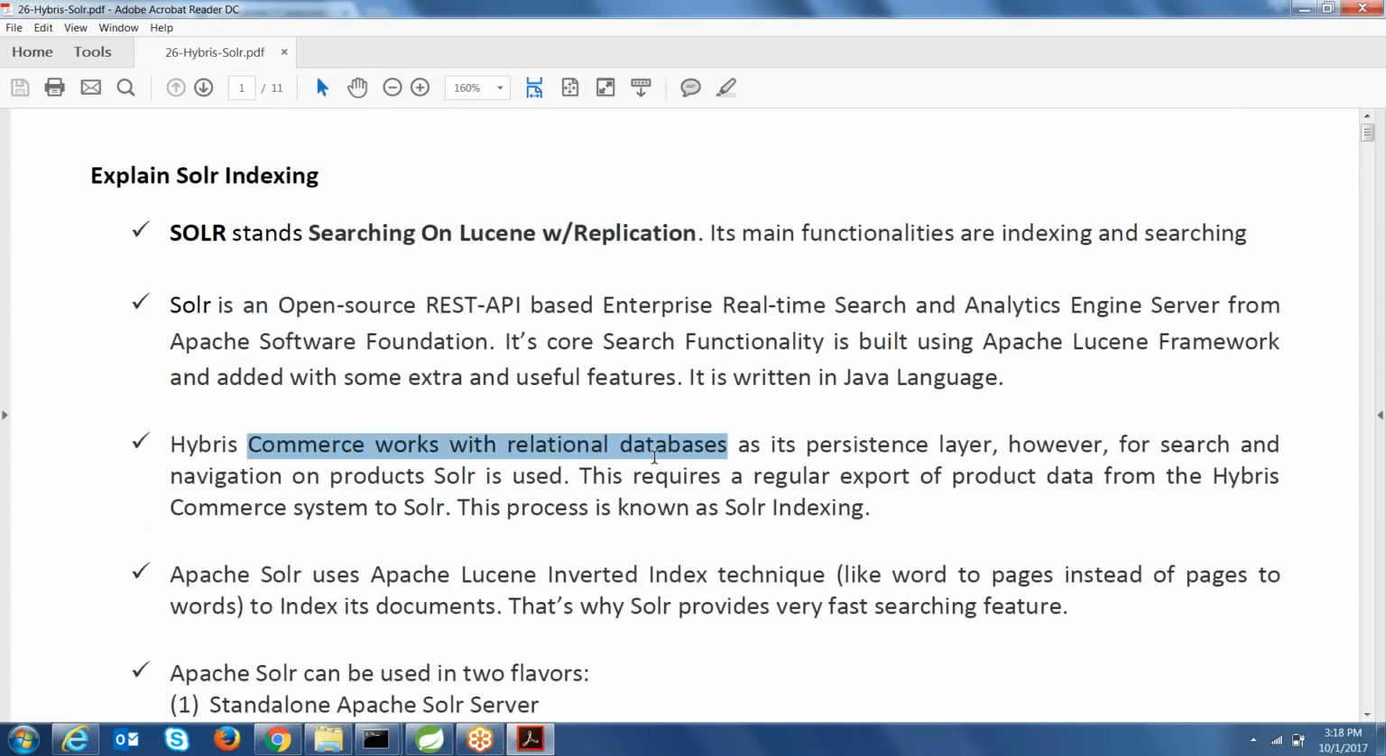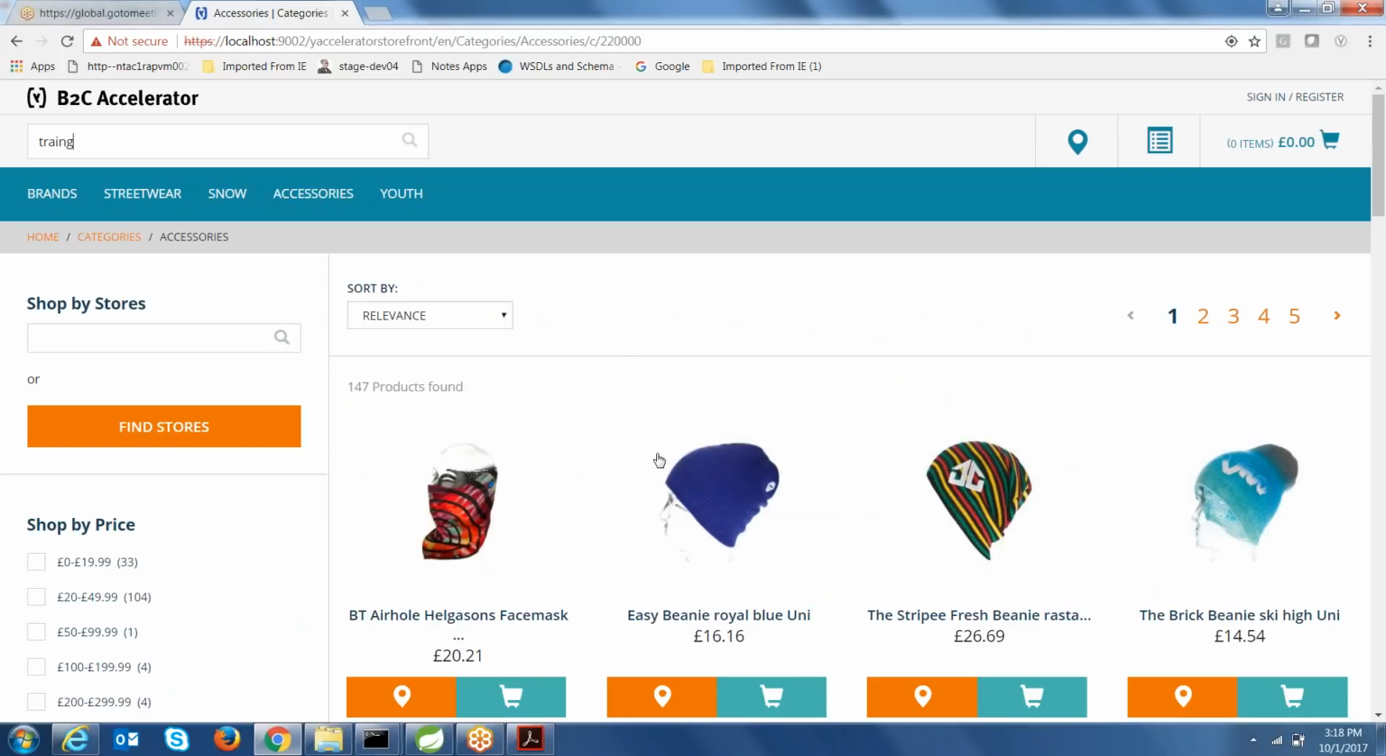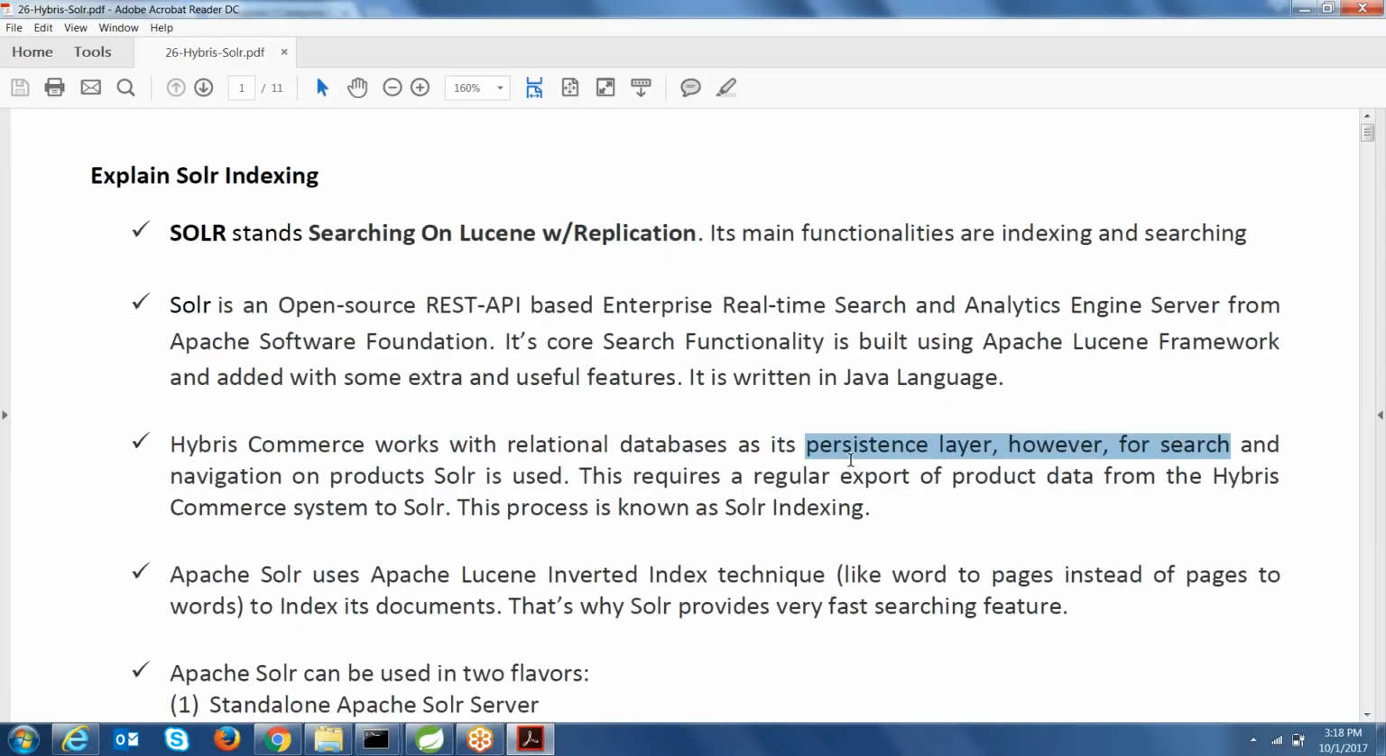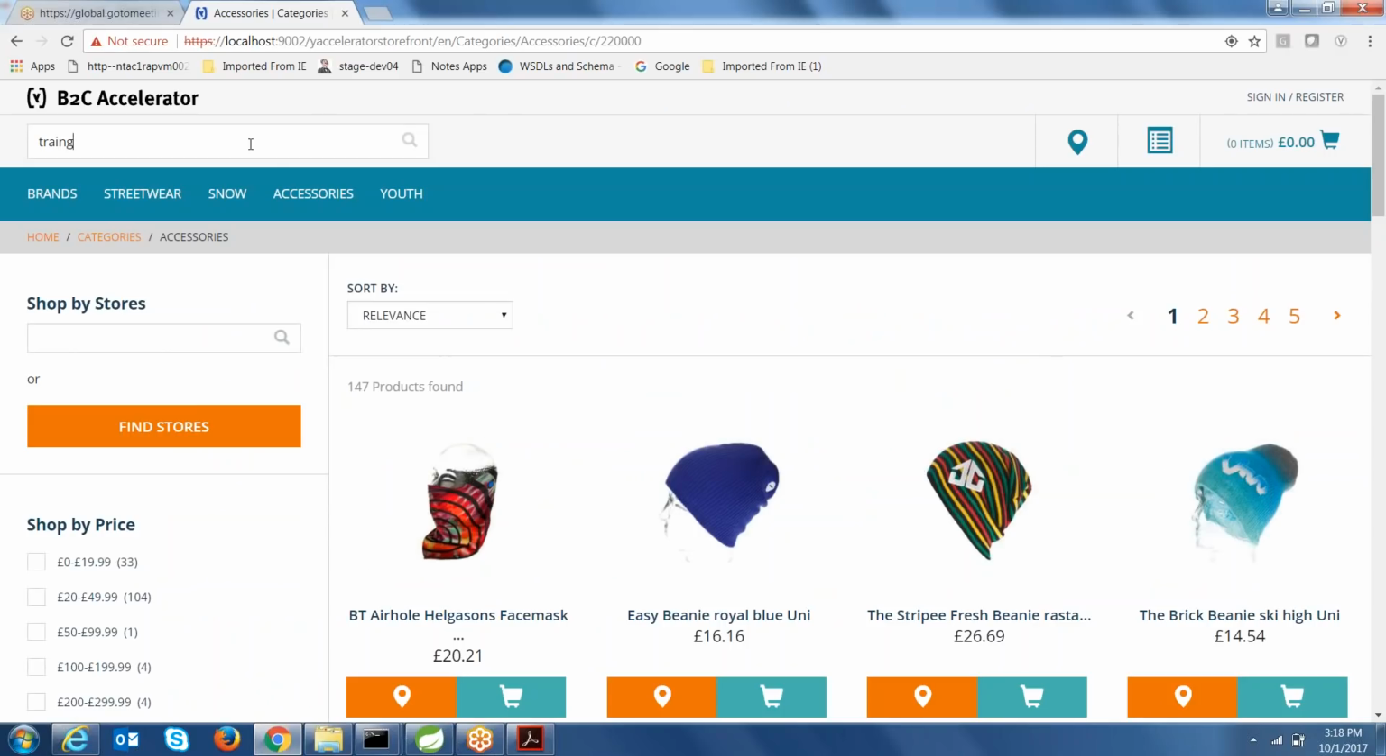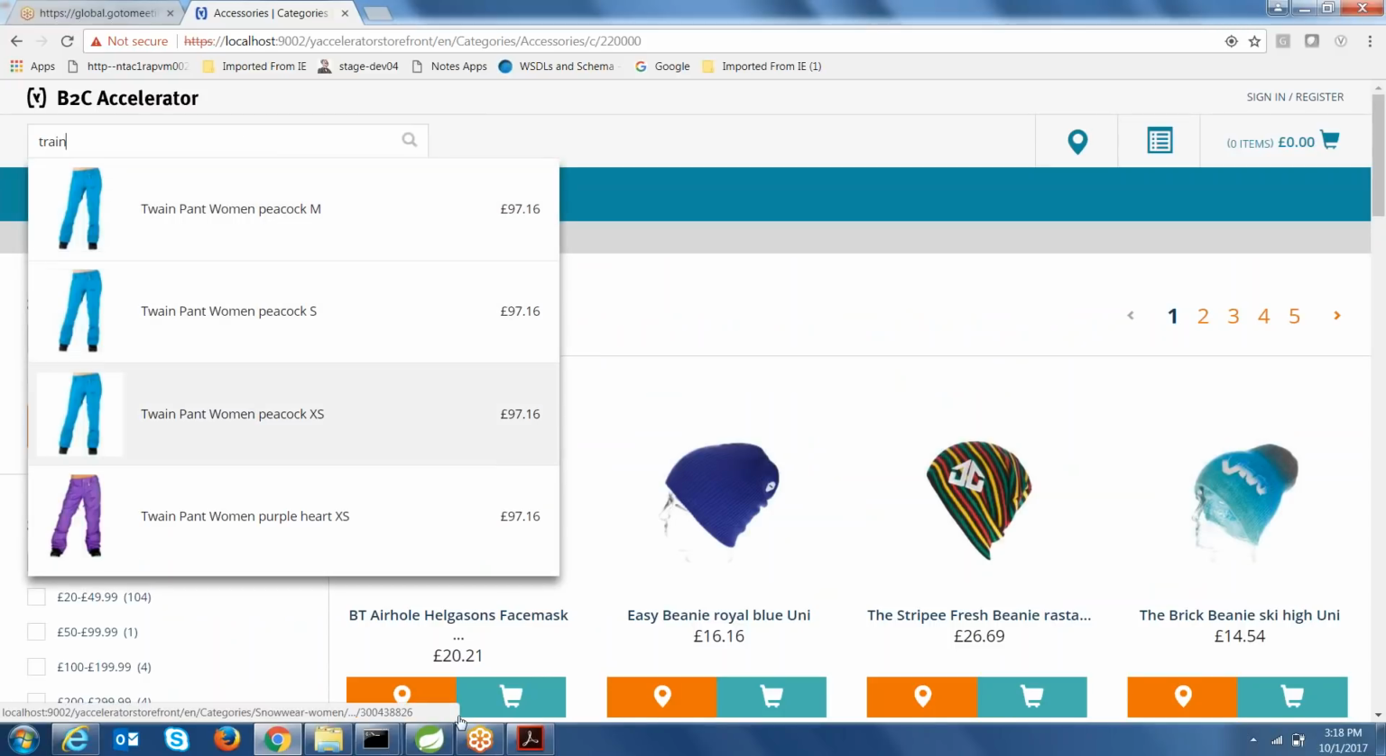Hybris Commerce works with the relational database as the persistency layer, which means the entire storefront uses the relational database for storing any information, whereas for searching and navigation, Solr is used. Solr is used because the search is very fast. We need to provide results to users very quickly when they search for a specific word or text.